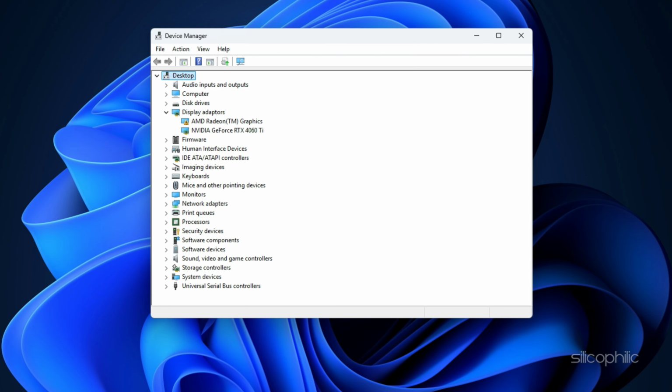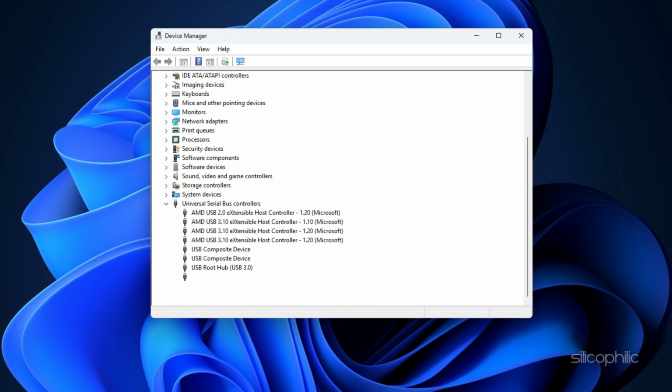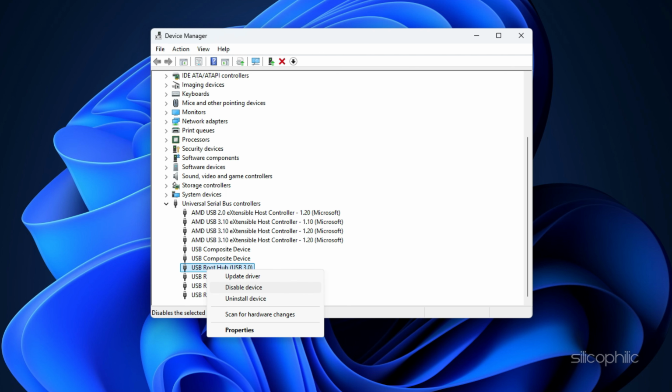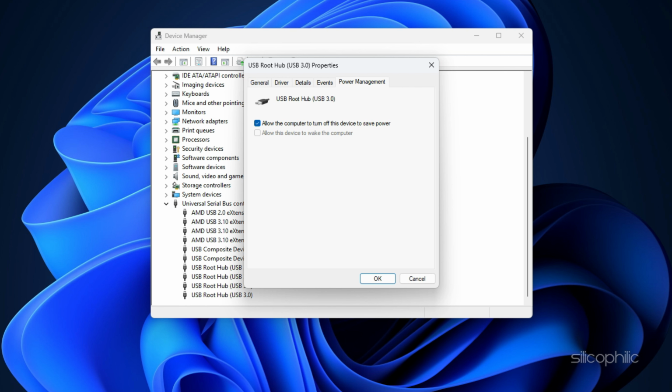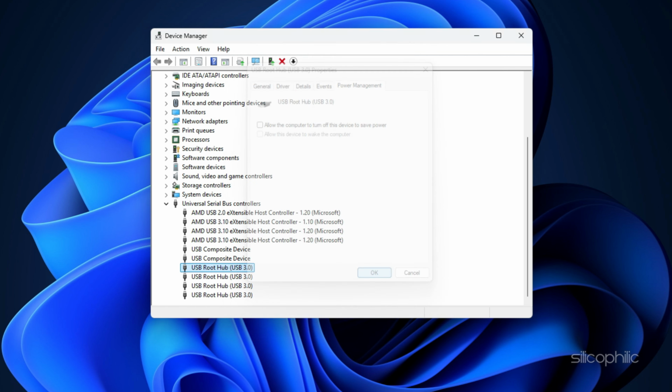Open Device Manager, expand USB serial bus controllers, right-click on the USB root hub driver and select Properties. Go to the Power Management tab and uncheck the option Allow the computer to turn off this device to save power. Click OK to save changes.